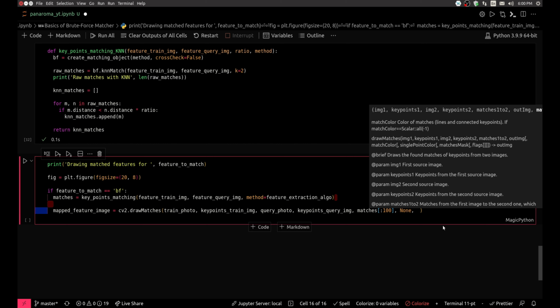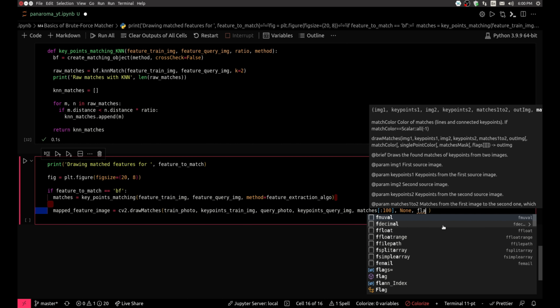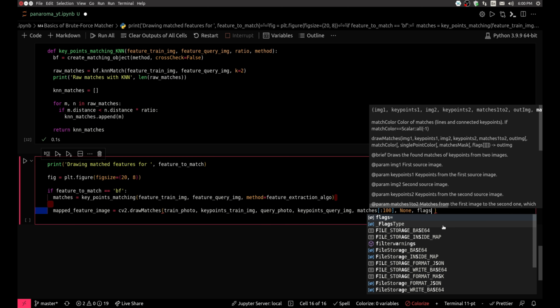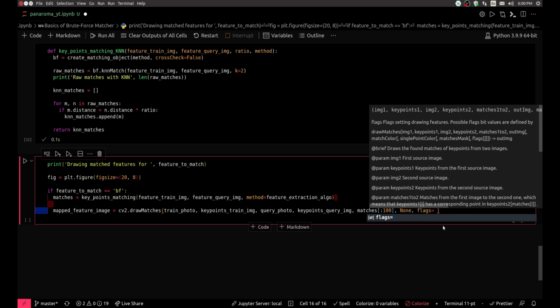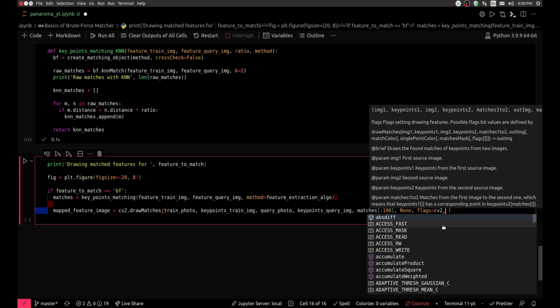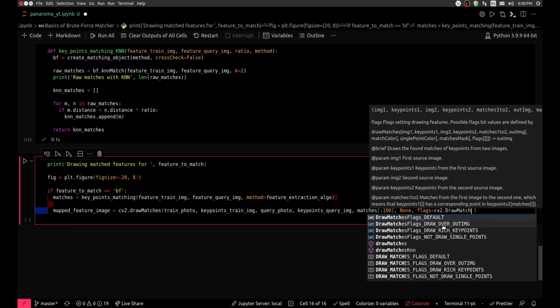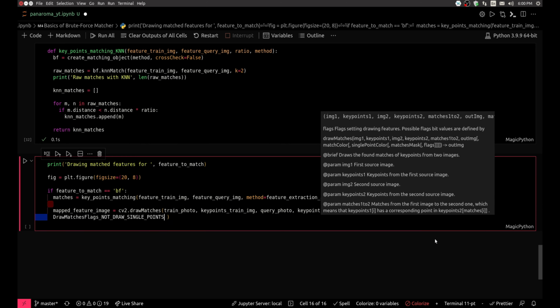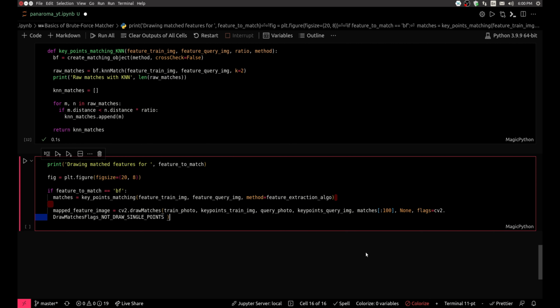And the last one is flags. For flags, I am going to select flags equal to cv2.DrawMatchesFlags_NOT_DRAW_SINGLE_POINTS. This one I got from the documentation. You can check out their official documentation. Yes, this one I want to select, flags not draw single points. Okay, that is done.